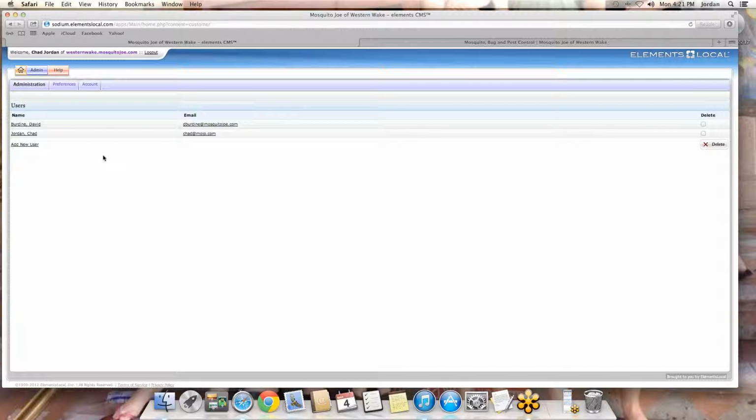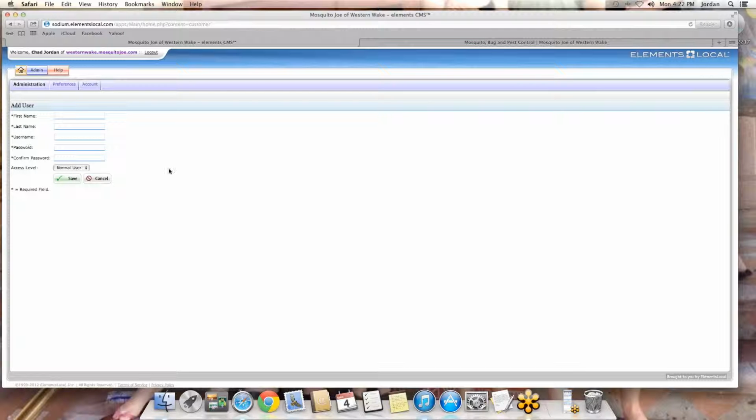You can have as many users as you want. So let's say you have your spouse or somebody else helping you, or a manager that you want to give access to. You can add them. You can change their username and password, as you can change yours, and you can delete a user. So let me first show you how to add a new user. You just click on the Add New User link, and you complete the information: first name, last name. Username must be an email address.